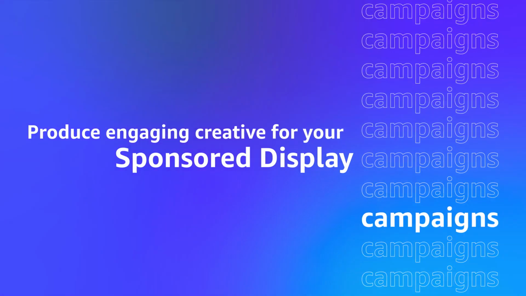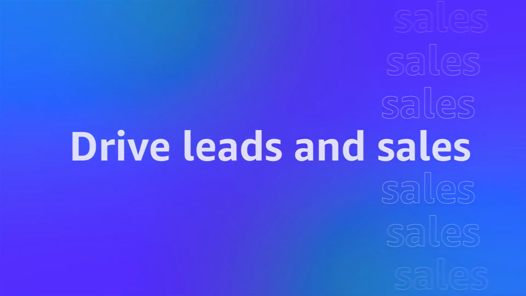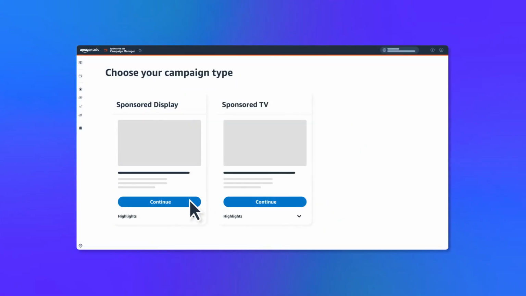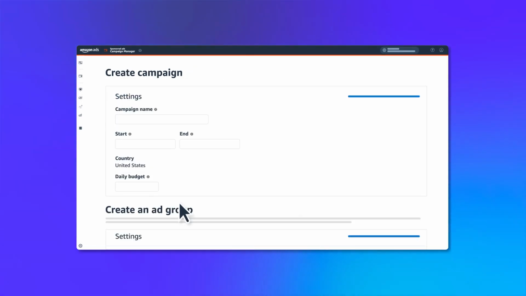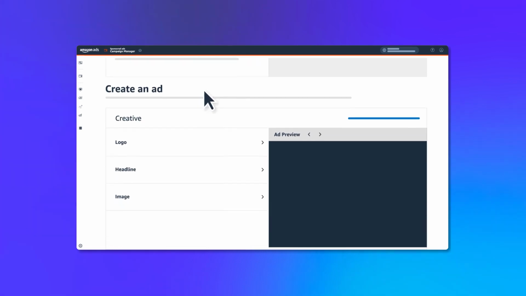Using the right creative in your display advertising can help to increase brand awareness, boost customer engagement, drive leads and sales. In this video, we'll explore how to set up and optimize your ad creative to help improve your sponsored display campaign performance. Start by navigating to the Creative section within the Sponsored Display Campaign Builder.